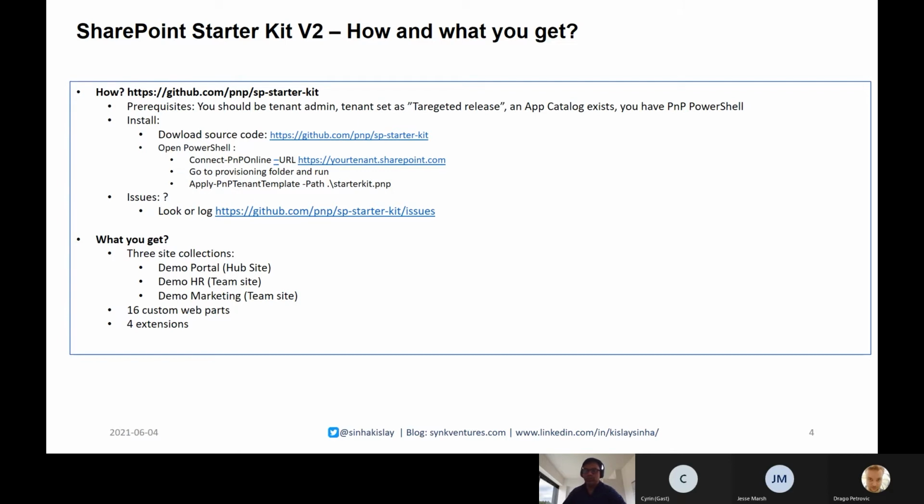and the app catalog should also exist, because all apps will be stored in the app catalog. You should also have PnP PowerShell installed, because it uses PowerShell to do a lot of provisioning and list creation and those kinds of things. So all these are needed. I will show you a bit about targeted release and the app catalog, how it looks. I don't know if you have used PnP PowerShell before, but if you haven't, you can definitely install it and use it.